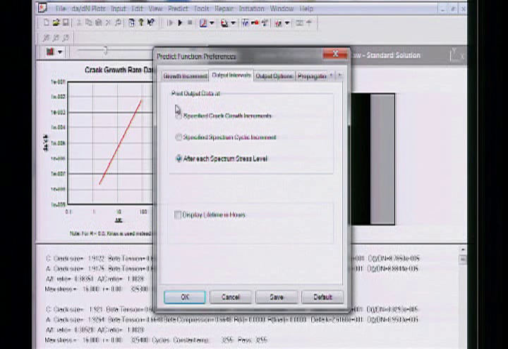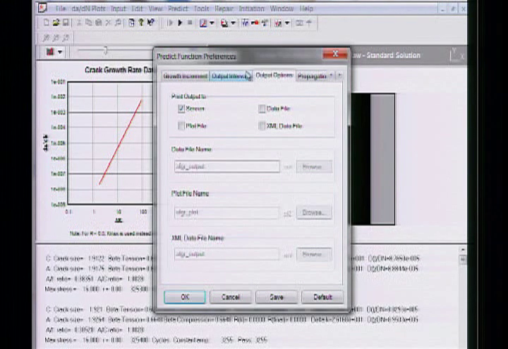But otherwise, that's good for debugging, I would say. But otherwise, you probably want to stick with one of these. Now, output options. I mentioned before that sometimes you can overrun the buffer.